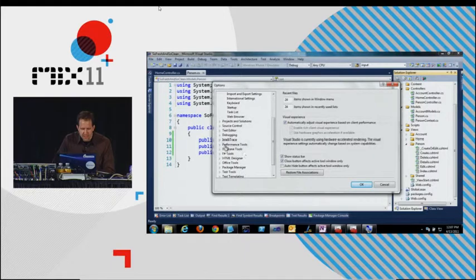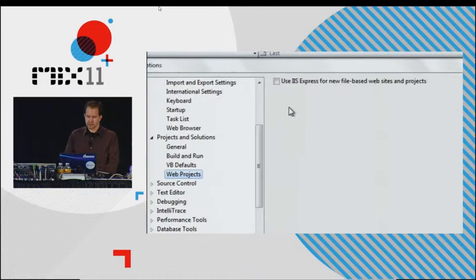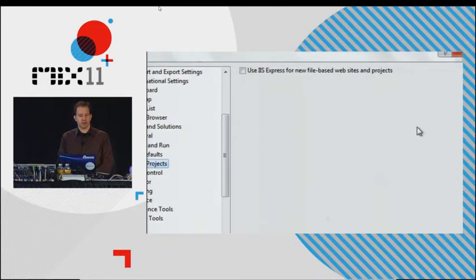And then you can ask Damien where you click that checkbox. Projects and Solutions. I knew that. And then this area I intentionally left blank.